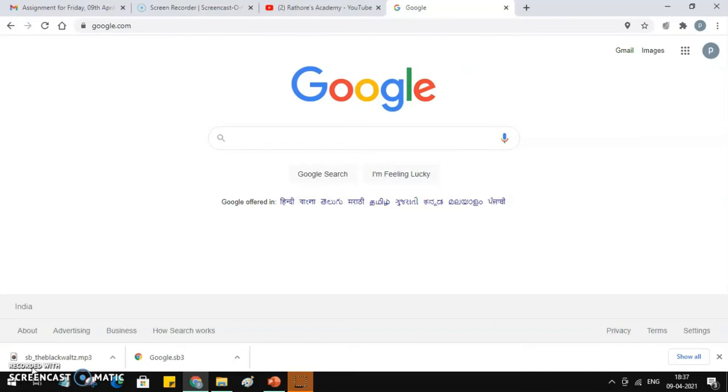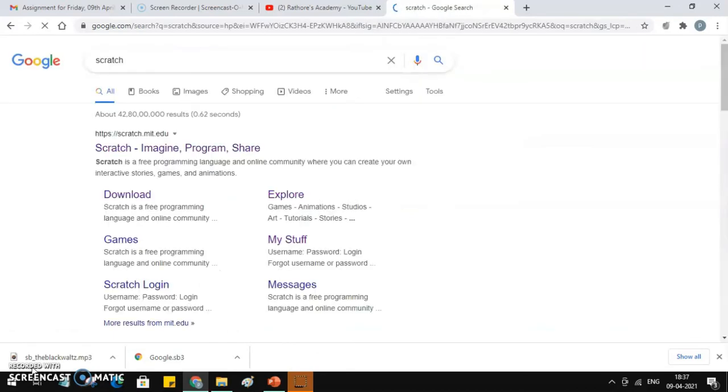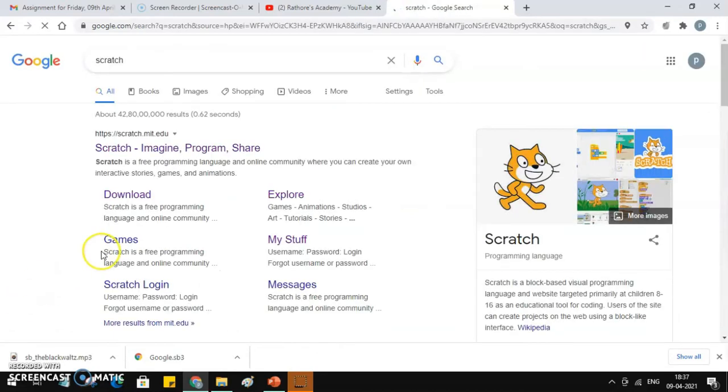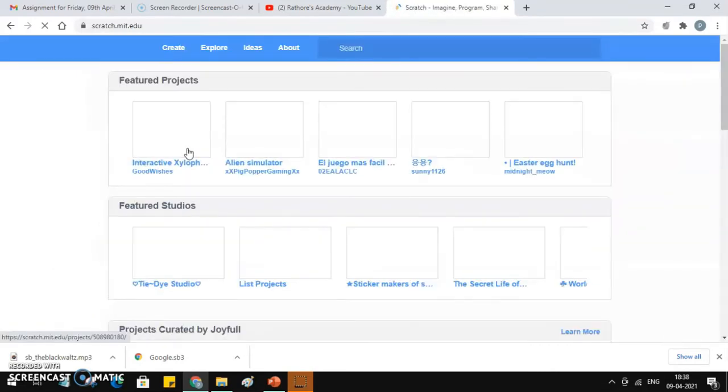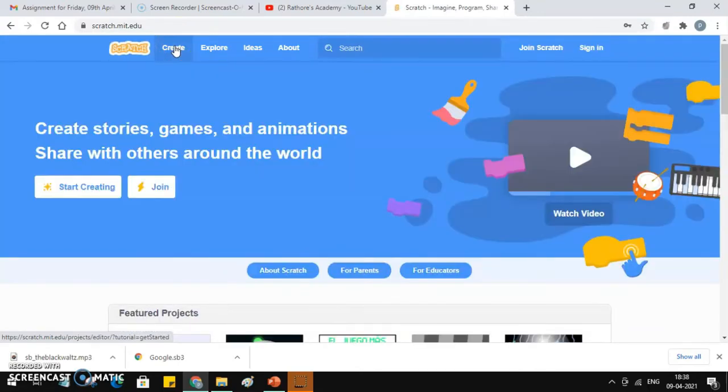So you need a browser and then you will Google Scratch. So simply I'm just Googling Scratch. The same way you will Google it on the smartphone, and you will click on the very first site over there. Then you just have to click on create. In case you are not able to see create in your phone, then you must be getting this option. So click on start creating and it will open the same window.